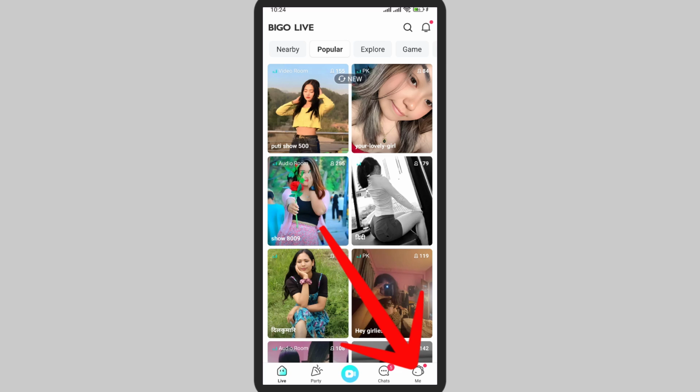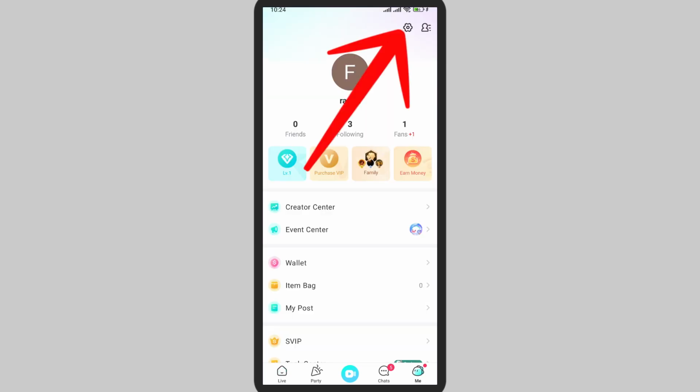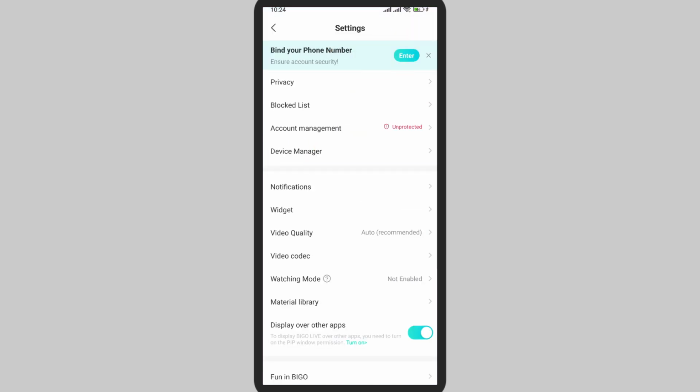Now here on the right bottom, you can see this me icon. Simply tap on this me icon. Now here on the right top, tap on settings. So now we're in this settings interface. Here you'll be able to customize and find different options. On the top, simply tap on privacy.